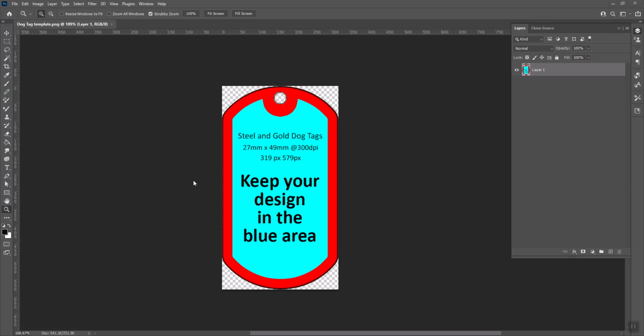Hello there. Today we're going to be taking a look at the dog tag pendants and how to apply a design to these templates. The same principle applies for the heart pendants and the circular pendants. It's the same theory.